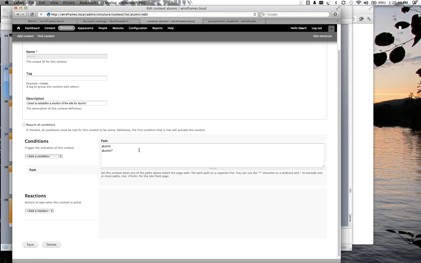Now I have the context module set up to only look at the path, but you can see from this conditions dropdown that there's actually a very wide variety of conditions that you can use. It's everything from the type of content you're looking at to taxonomy terms that might be in use on a particular page, to the path, of course, to the user role of a user who's viewing a page. So you could do something like if a user were logged in as a faculty member and a page were tagged with a research term, that you could use that to establish a section of the site for faculty pertaining to research.